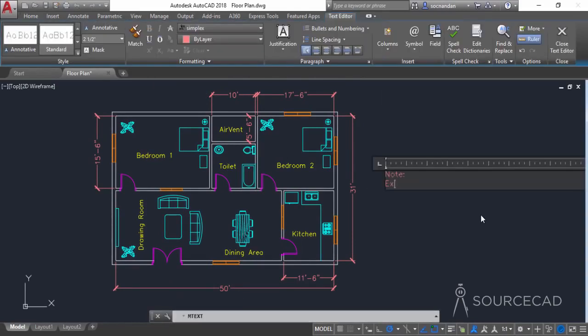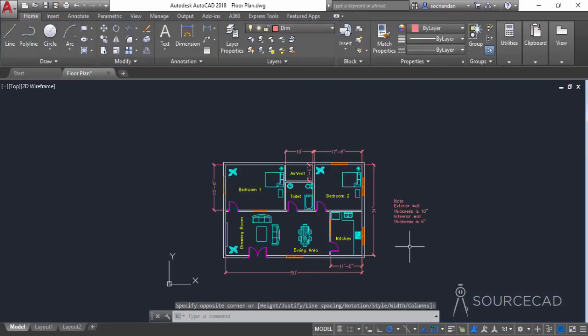Okay, so let's type exterior wall thickness is 10 inches and interior wall thickness is 6 inches. So that's the note which we need to add. And here also I'll change the text size to 1 unit or 1 foot and press enter, click outside, and the note is now added here.